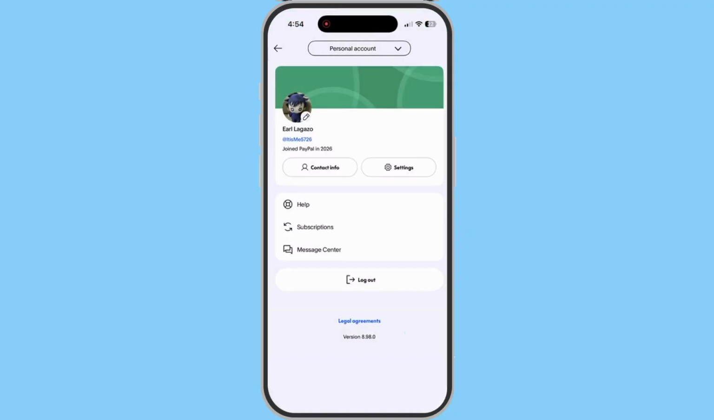That's all there is to it. Open PayPal on your iPhone, tap your profile picture in the top right, look under your name, and the @ handle you see there is your PayPal username.